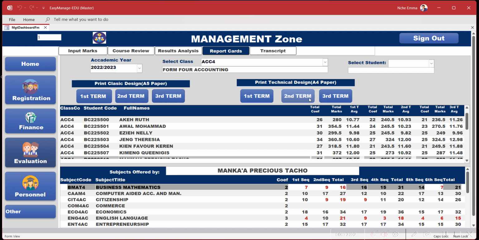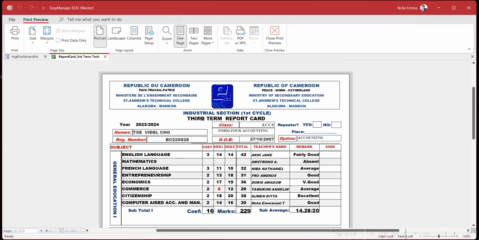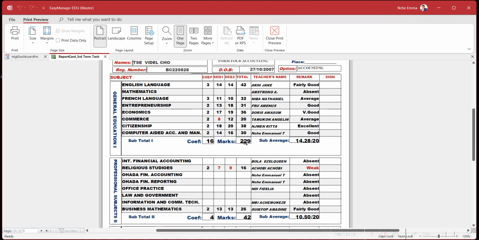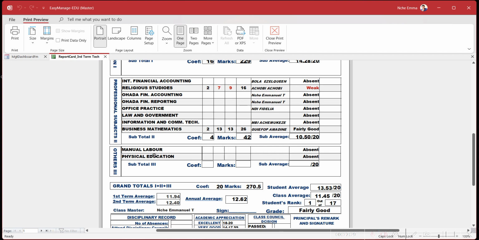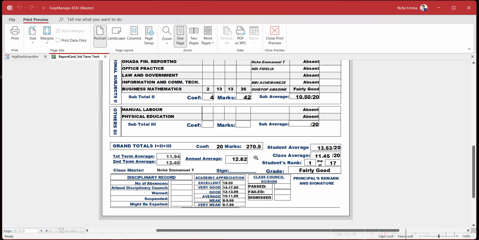So the technical design will also look the same. It looks the same like the one that most technical schools use, almost the same. So we have this letterhead here. We have these details. Then we have general education. Their subjects are listed here with the averages. So the only difference between the general and the technical education design: you have professional subjects here, their own averages separately, other subjects with their own averages separately, and then down here you have the total average.